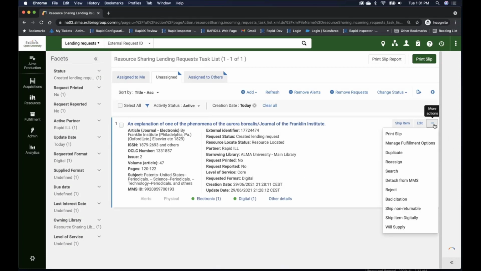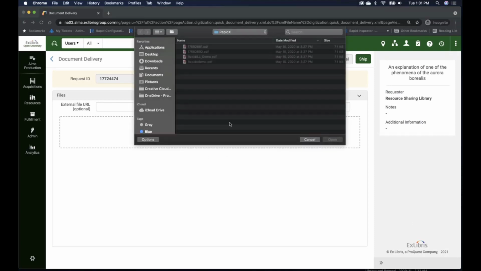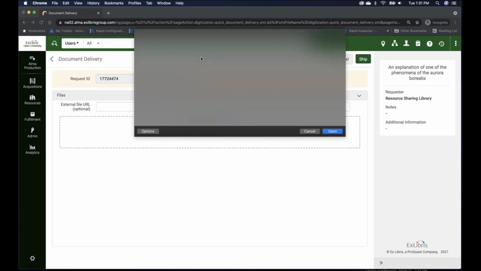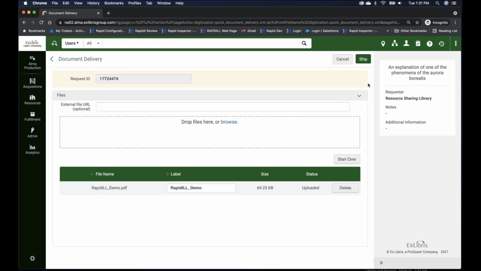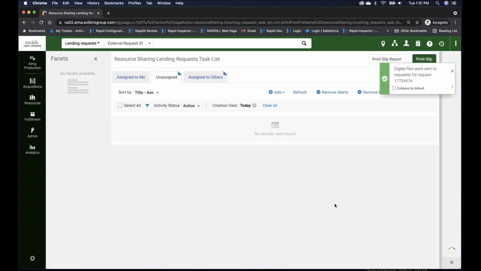So here we could choose more actions, and we could choose ship item digitally. And here we're able to drag and drop a file, or I could choose browse and navigate to where I have saved the file on my computer, upload it, and then choose ship. Now this file has been processed. I'm done with the request from a lender perspective, and it will be delivered to the borrowing library.